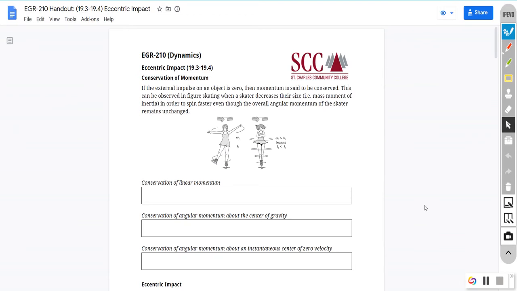Hello and welcome to sections 19.3 to 19.4. In this video we'll be going over example 1, which looks at conservation of momentum for a planar rigid body.